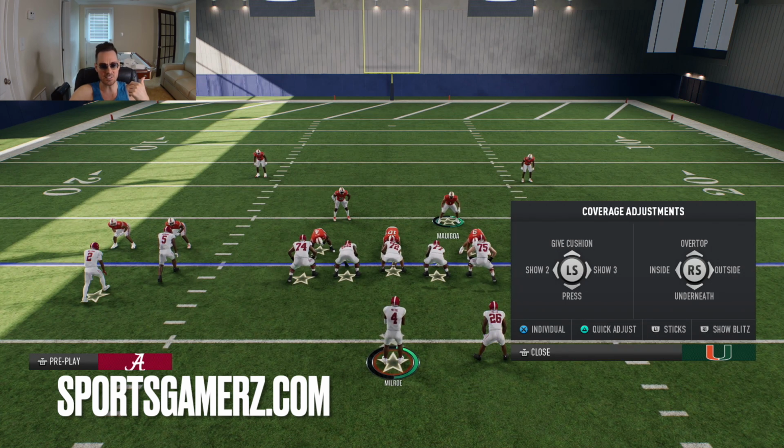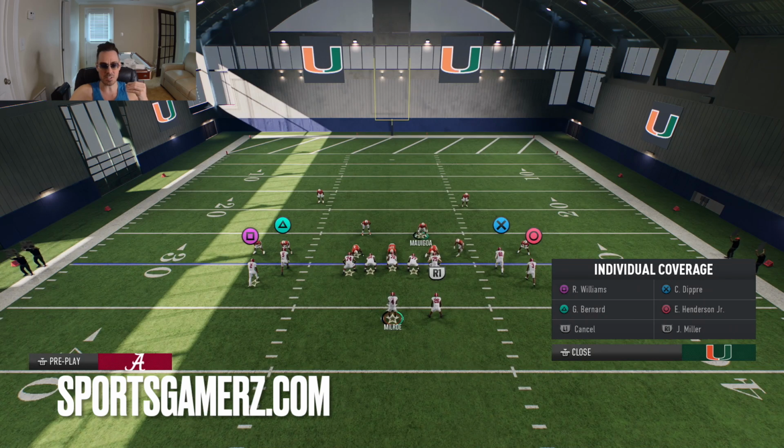This is essentially going to allow you to individually press or back up specific corners. Let's say you're pressed, but you want to back up one corner while keeping the rest of them pressed. Maybe there's one takeoff player on offense that you want to back that corner up against so you don't get burned deep.